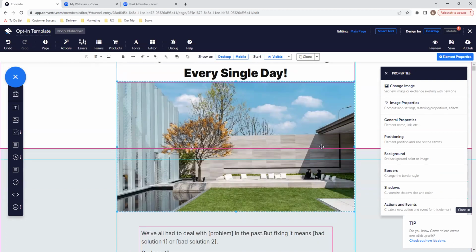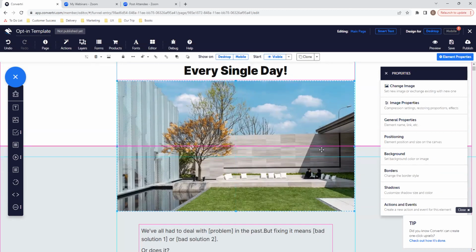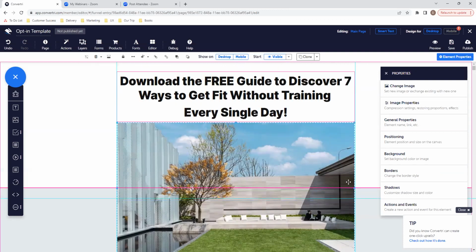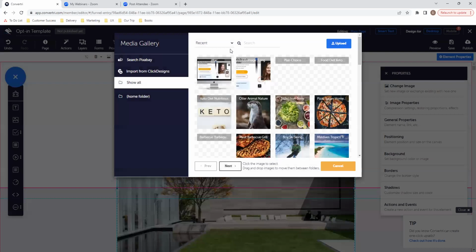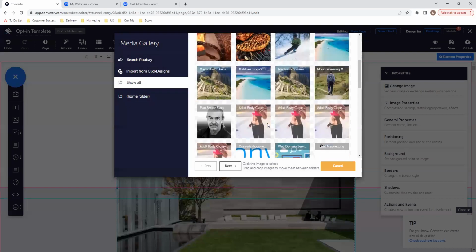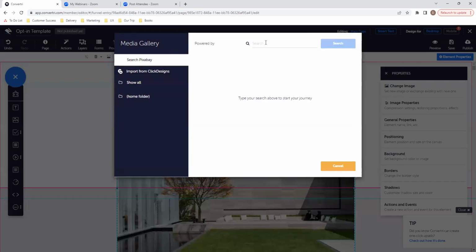So we now want to edit the image here so it's a bit more relevant to our topic. So you might think that this would be a difficult process with a template, but it's not. It's actually very easy. All you need to do is click on the image you want to edit, click change image, and then you can use either an image in your gallery or you can search Pixabay, which is completely included in your Convertri subscription.